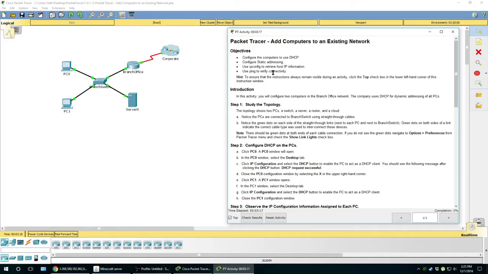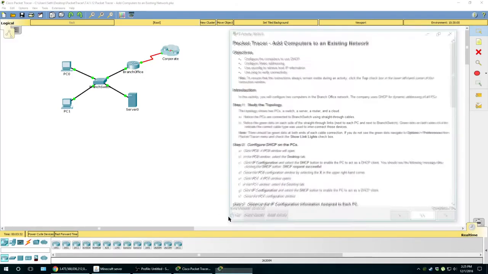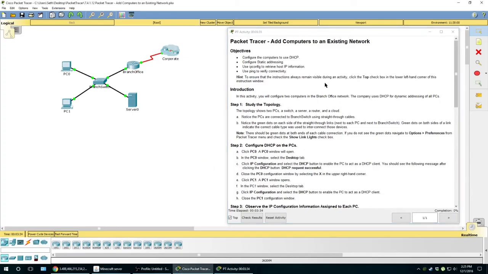Use ipconfig to retrieve host IP information. Use ping to verify connectivity. And a hint, here's the important one: to ensure the instructions always remain visible during activities. What it's referring to is this little button here. You click on that, so if you do this, it's gone. If you click here, it always stays on top. So we're going to add that in.